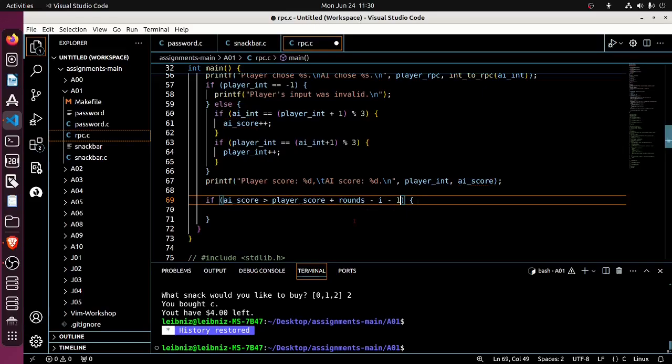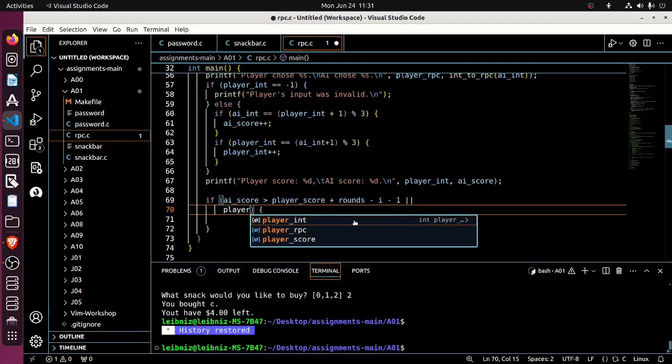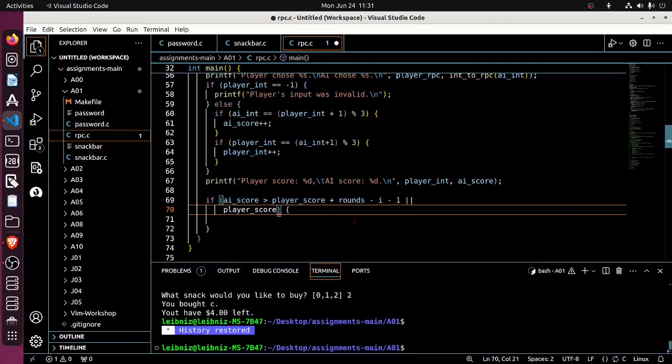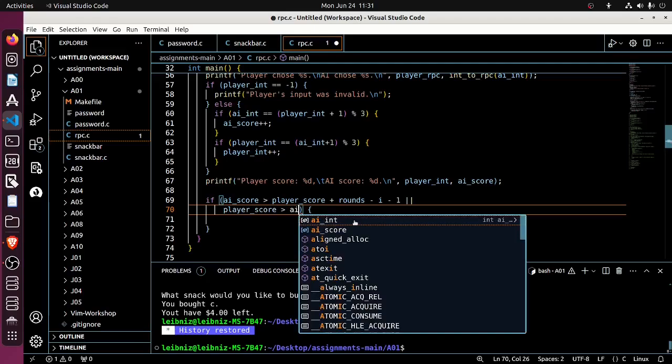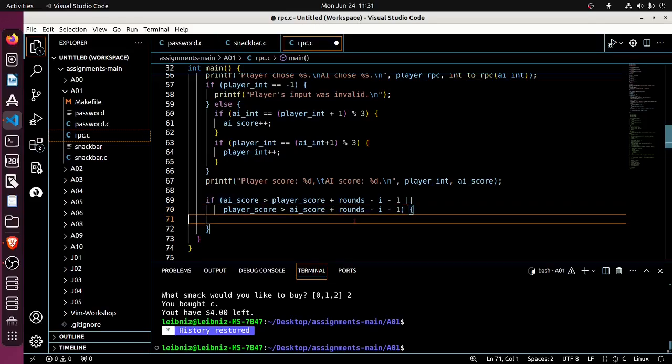Like there's no way to win, and so we should terminate the game early. And let's just go ahead and say, or this could be the other way around, right? So if player score is greater than AI score plus rounds minus i minus 1. So if either of those occur, then let's break from the loop, meaning terminate the loop, right? The for loop is over.